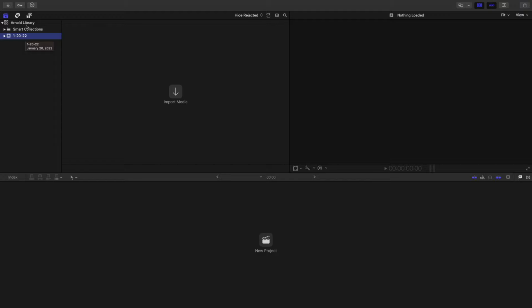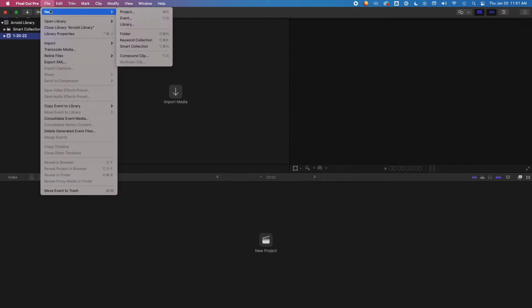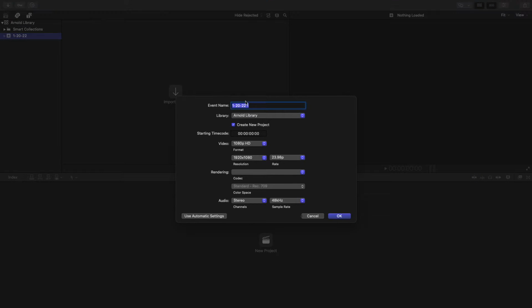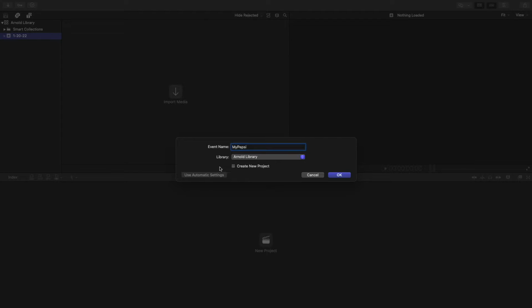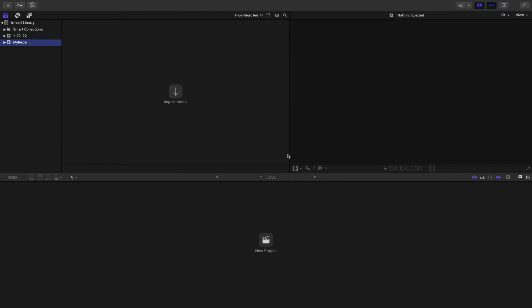Let's rename this, or let's just make a new one. File, new event. Okay, and I will name this My Pepsi, and it will go in Arnold Library. I think by default this is not checked. So let's just hit OK. There we go. New event.